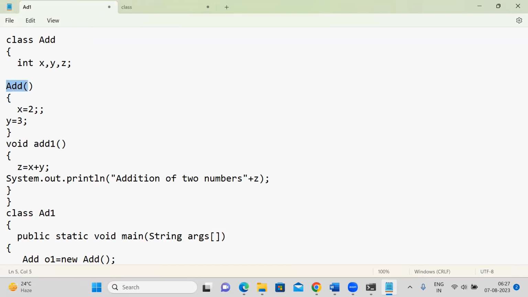The class name should be there as the constructor name, then open the bracket, close the bracket, curly bracket, and write down the logic here. So using this logic, we can initialize any variables.